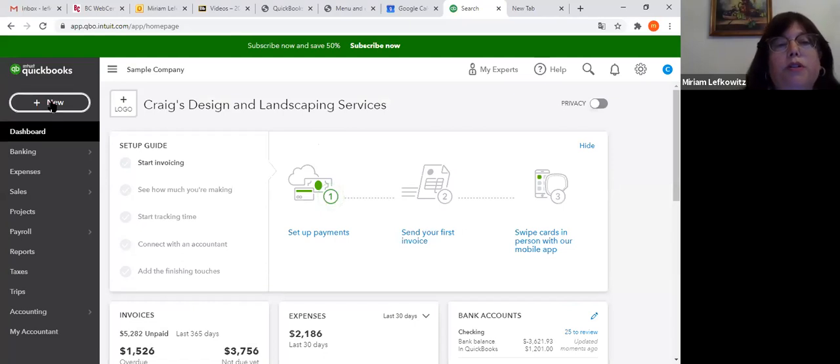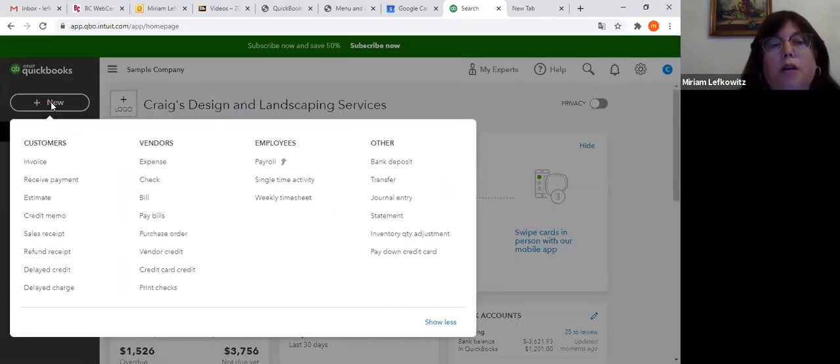And the most important one is right here. When you have the plus, you click on plus and everything pops up. You can add a new customer. You can add all this information right here. Expenses, check, bill, employees, other, journal. Let's say you need the journal entry, you're going to find it here. So everything is under the plus. So it's customers, vendors, employees, and other.